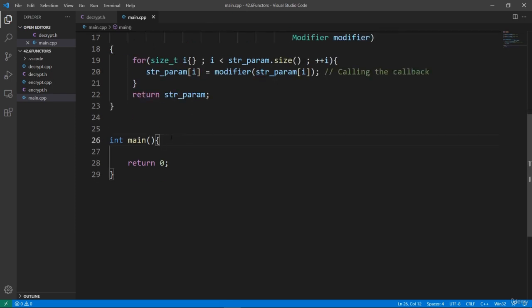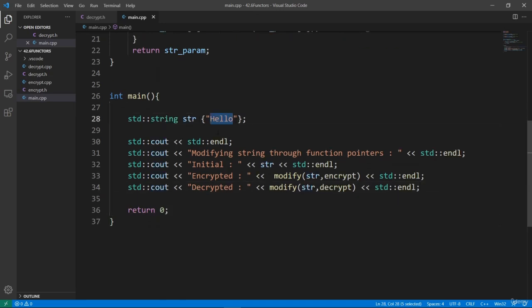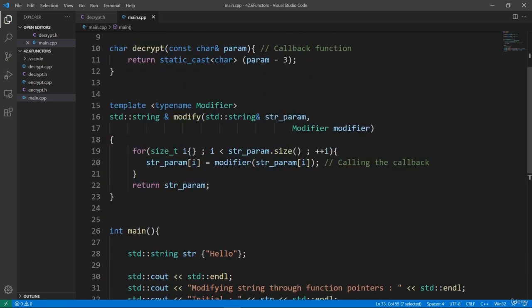So for example, we can go in our main function here and set up an std string containing hello as the text, and we can encrypt this using our encrypt function pointer.